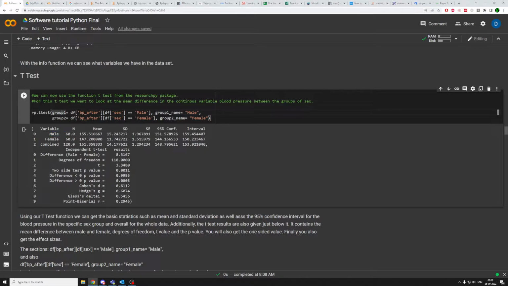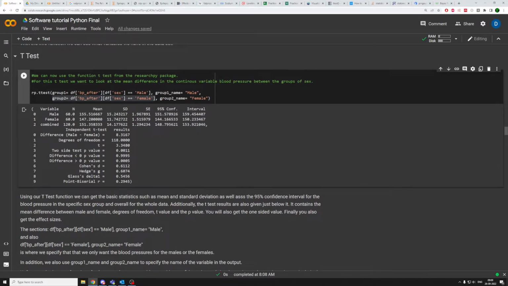We also need to specify what the second group is. So that's what we do here. Group 2 equals this. So that's the female ones. And then we get this output. It contains, for the specific variables for the males, the mean, the standard deviation, standard error, and the confidence interval here. You'll also have that for the females, and you have it for the combined one of these two. And then below that, you have the t-test that we just want to calculate. So this is the difference between those two.